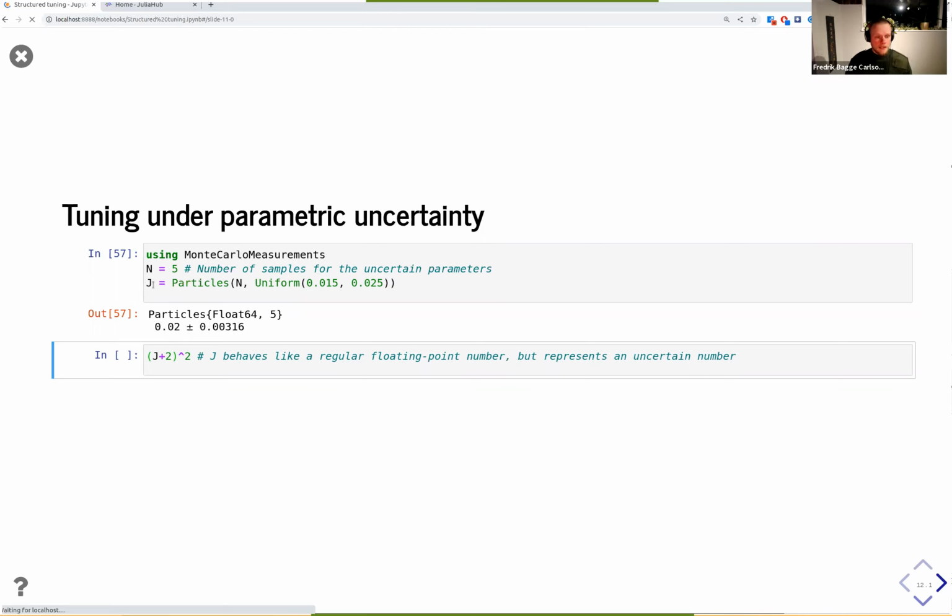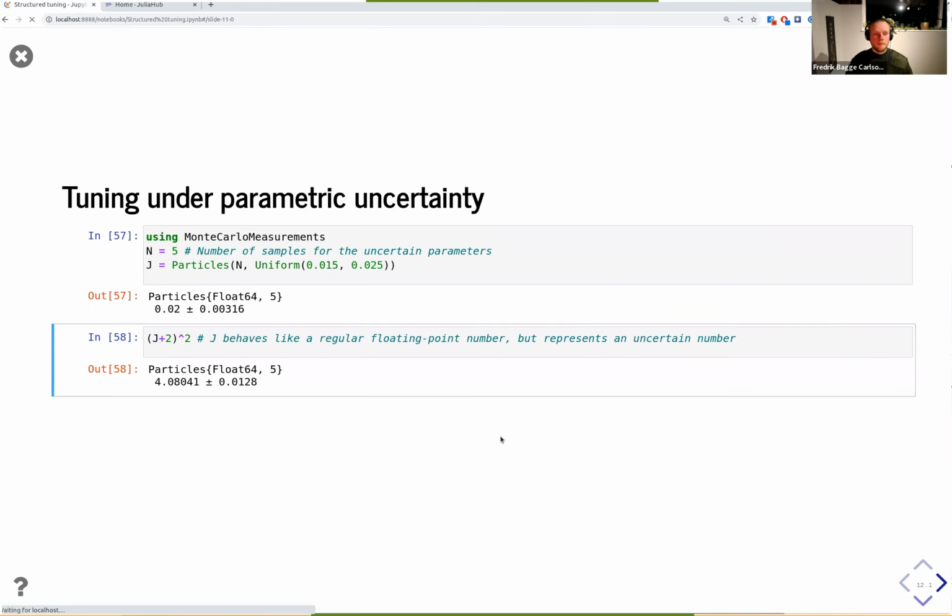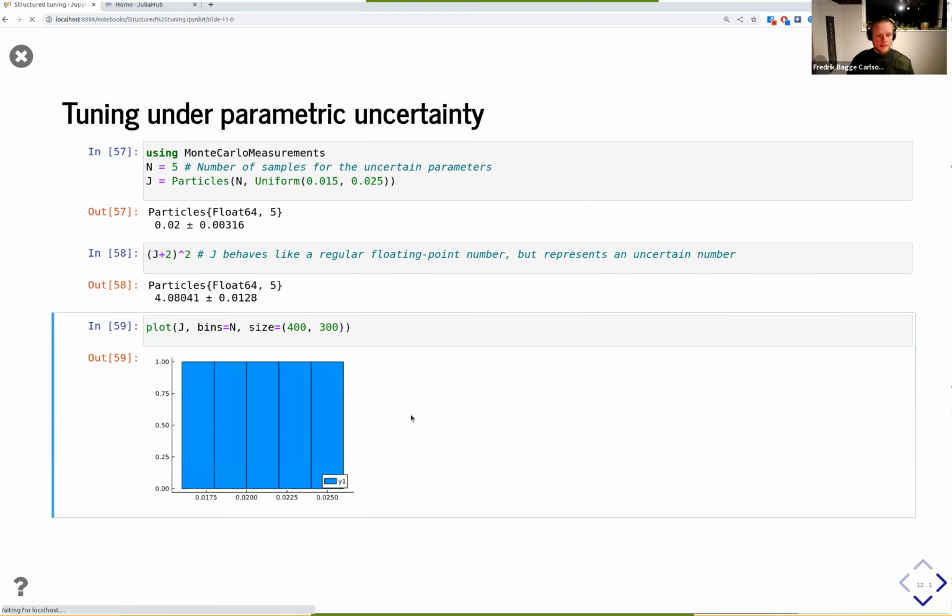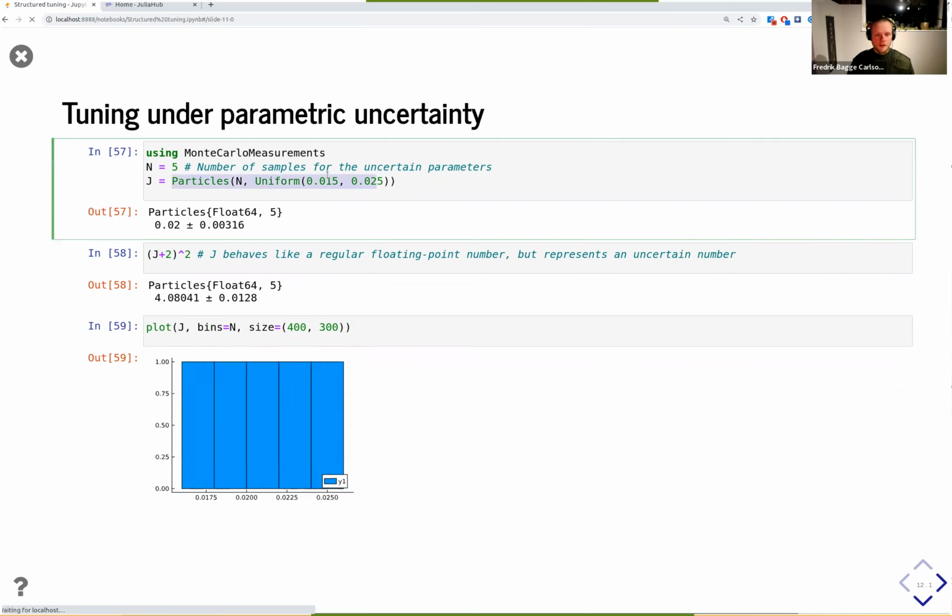But now I can use this value. I can do arithmetic with it. So I can add 2 and square that. And that produces a new number with a new uncertainty. All right, so I can use this to communicate to the optimization problem how uncertain I am about my parameters. Yeah, I can also plot the uncertainty. So in this case, it's just a uniform distribution. So this just means that I'm a bit uncertain about this J parameter, and this happened to be the inertia of the load.